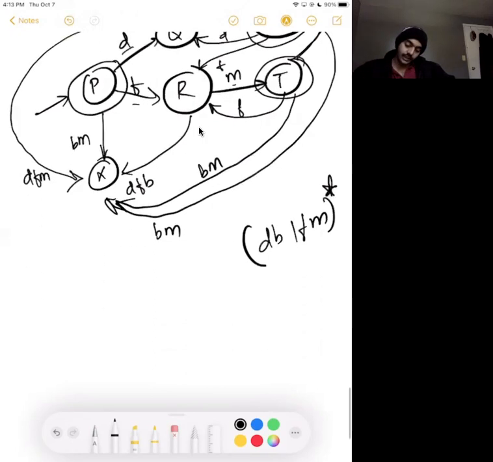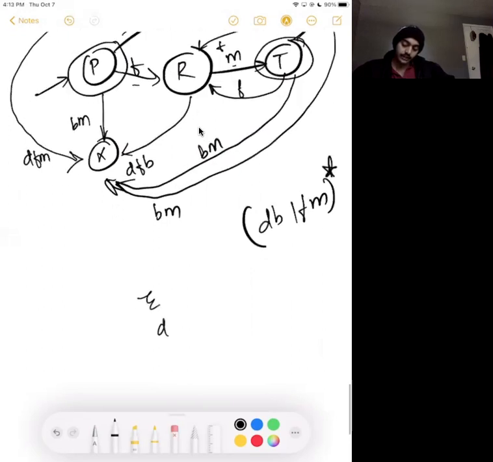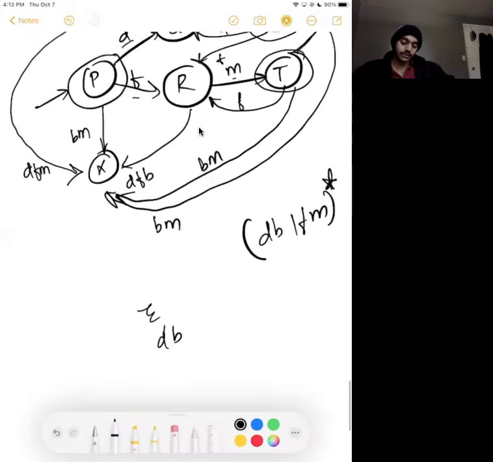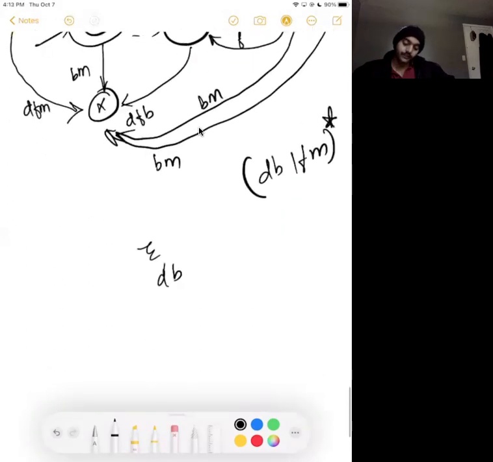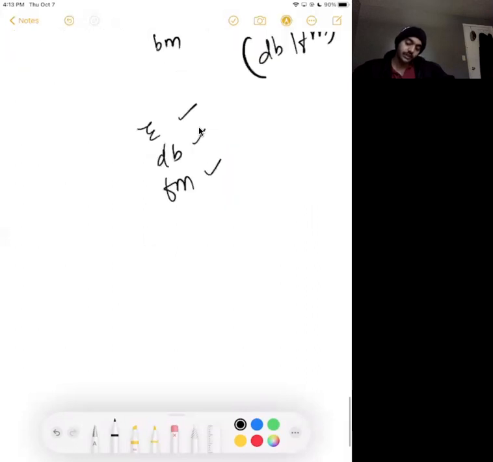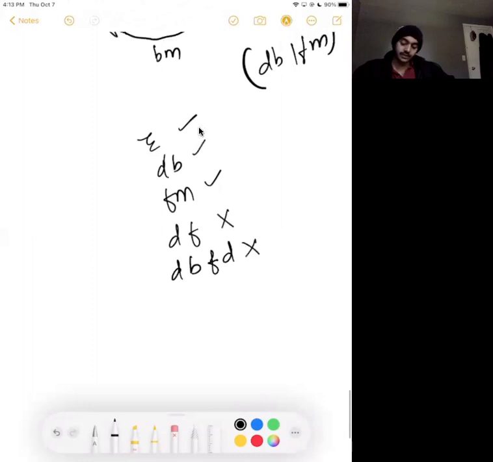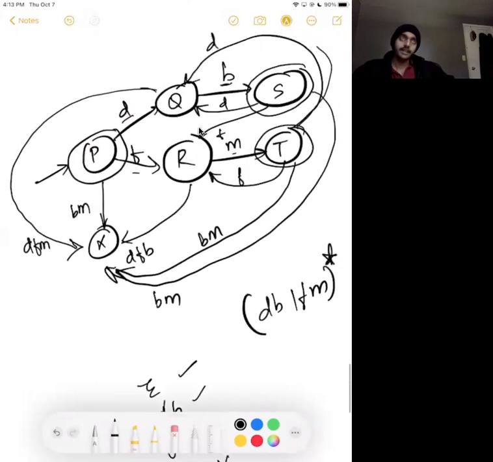Of course, it accepts the empty string because the initial state is an accepting state. It accepts DB because you go from P to Q to S. Similarly, FM. What it does not accept is DF, for example. Does not accept DBF and then a D. So we have a sanity check to make sure that our conversion from an NFA to a DFA is correct. Now let's try to minimize this.